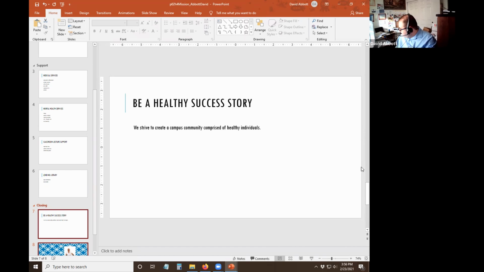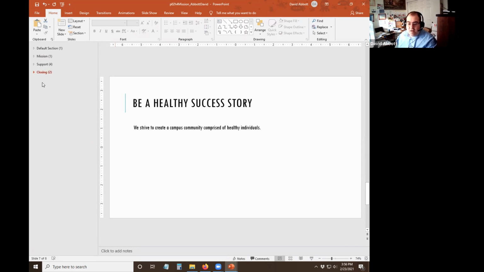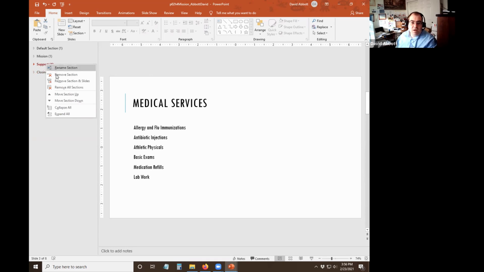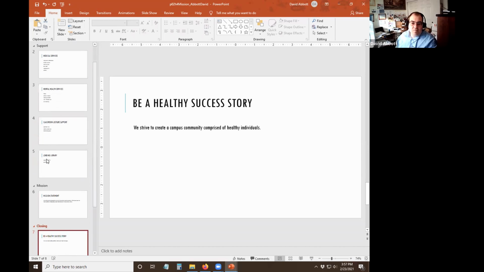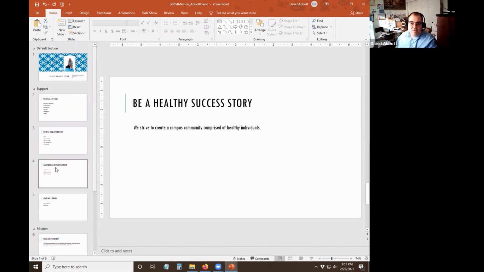and rename. And then what we can do is we can right click on any section divider and hit collapse all. Okay, so we see now that we did that. So then what we can do is we can right click on the support section and hit move up. So support, right click, and say move section up. So now we have support, mission, and then closing. And then we can right click on any section divider and hit expand all. Okay, so we have that.